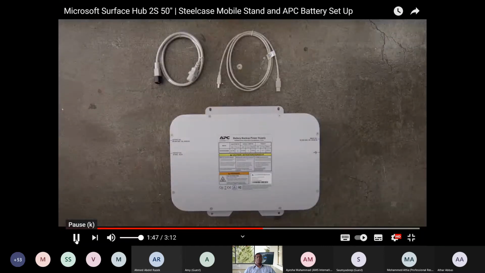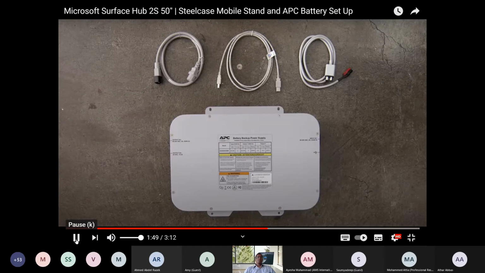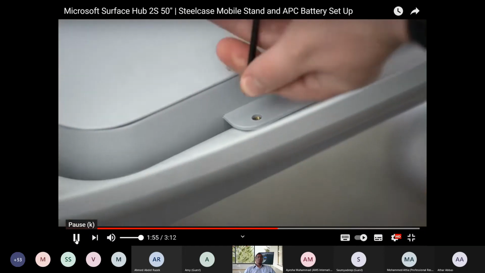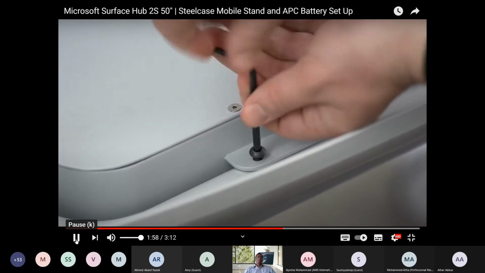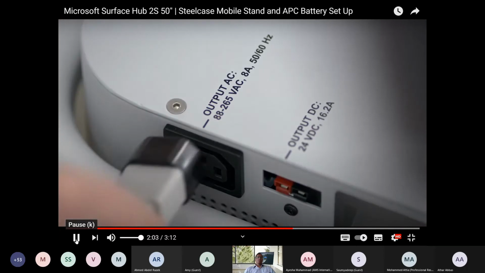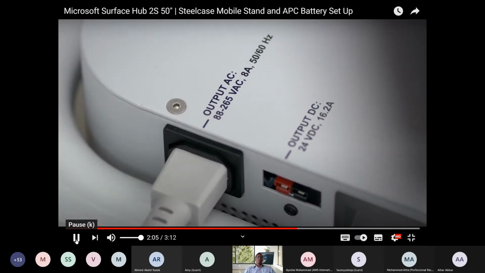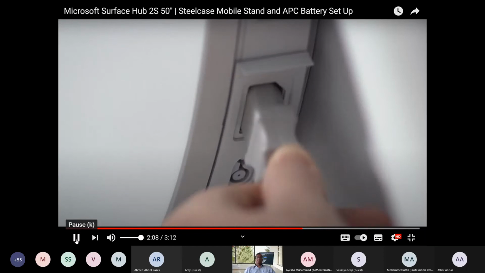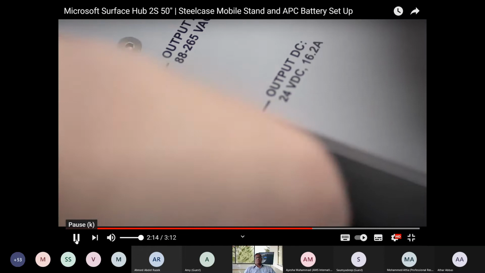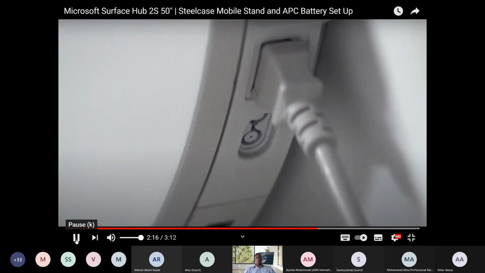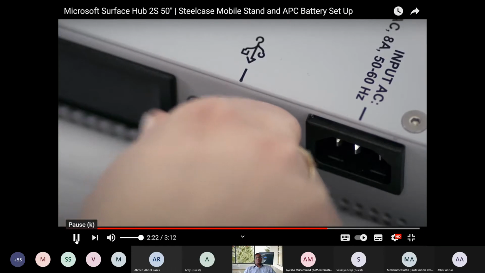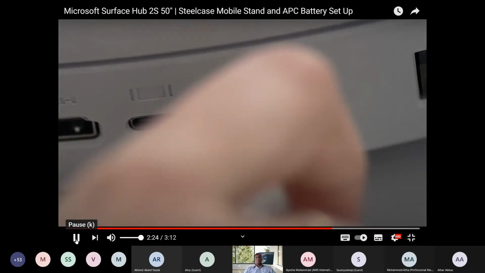To enable true mobility, we've partnered with APC to build the Charge mobile battery. First, lower the battery into the tray and then secure it in place using the 4 screws provided. Now locate the 3 cables from the Charge mobile battery box. Plug the 3-pin power cable into the output AC port on the battery and connect it to the corresponding port on the Surface Hub. Next, plug the 2-pin cable into the output DC port on the battery and connect it to the port on the device. Finally, connect the USB cable between the battery and the hub.